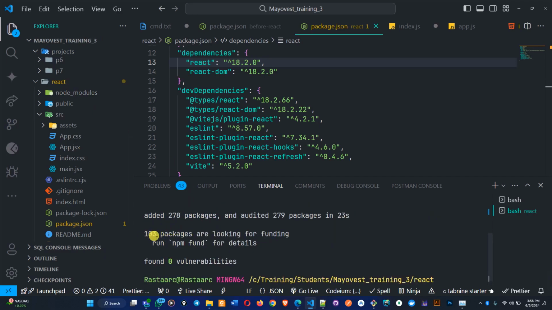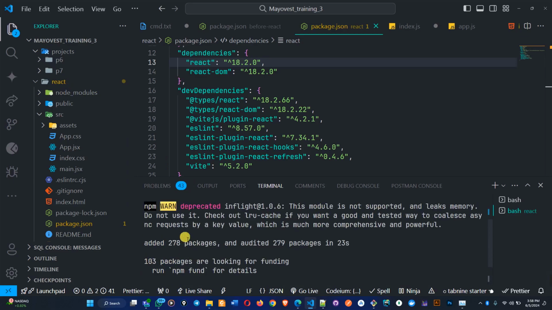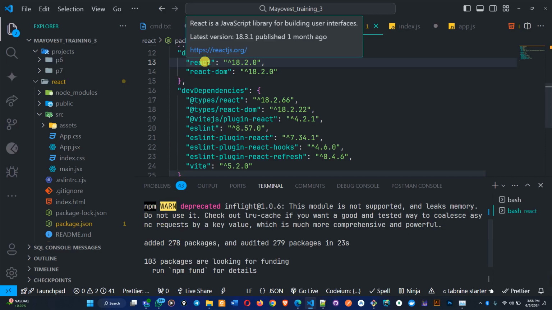It says 278 packages added. What we specified is 10, but by the time it's done, it added 200. Now imagine that you are the one doing it yourself, because when you want to install this one, it might be asking that you need to install one library first. But this one will do the magic behind the scenes.